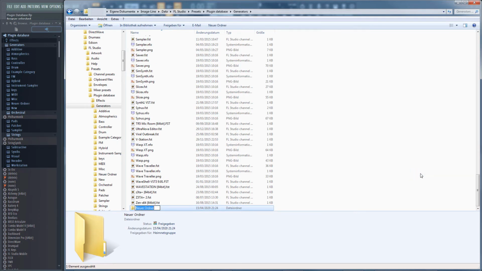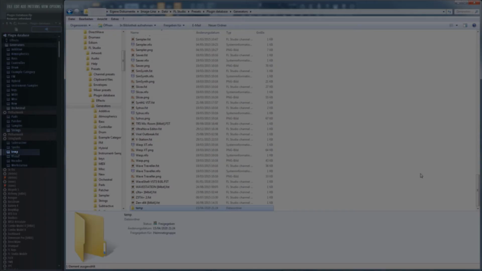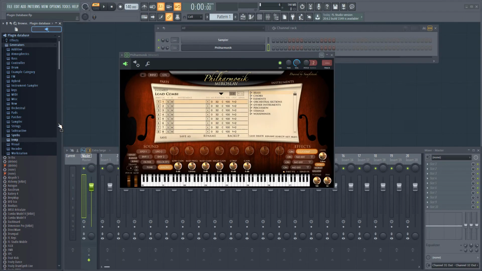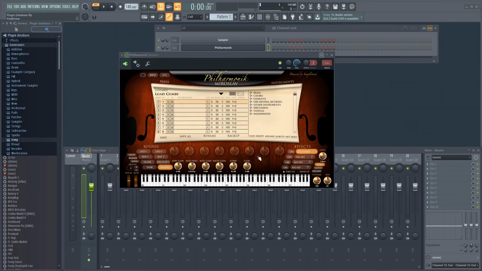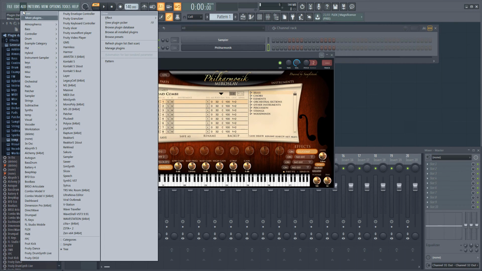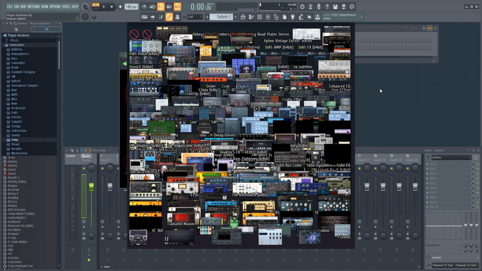For demo purposes, I'm going to call this folder temp so I remember to delete it again later. You'll presumably want to use something a bit more descriptive. As I add the folder, you can see that it also shows up in the browser in FL Studio. If I now select the entry in the browser and add the plugin to the database, you can see that it is added to the temp category. And if I open up the add menu, there it is as well. You'll have to believe me that it's also in the plugin picker.